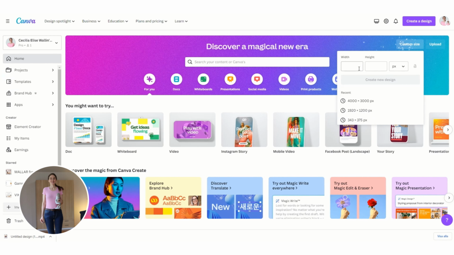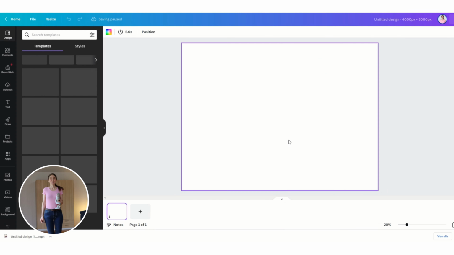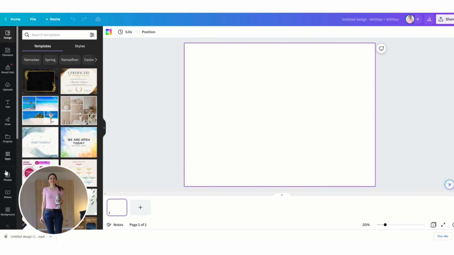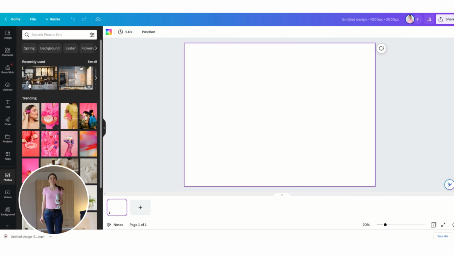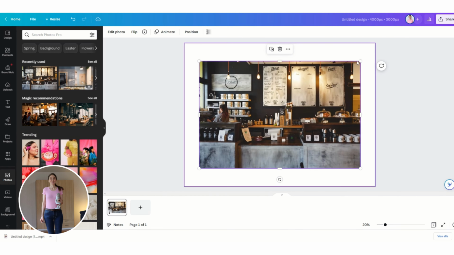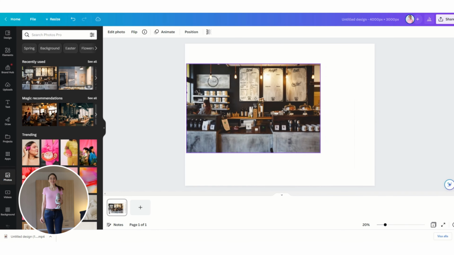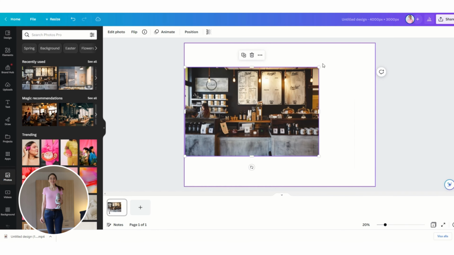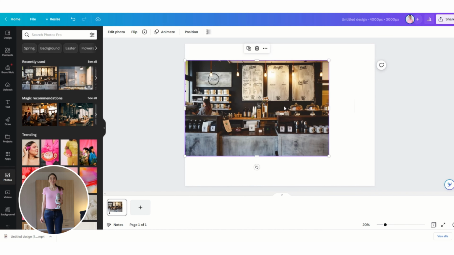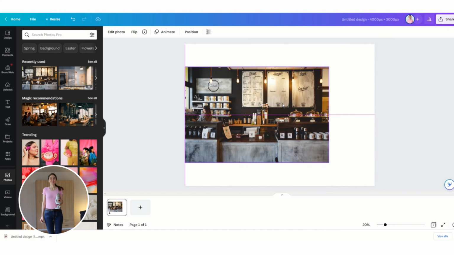So first in Canva, click on custom size and then create a really large canvas for your project so that the end result will be crisp and clear. And now import an image or choose an image from Canva's image gallery and resize the image like this. So it shall not fill the entire canvas because we are going to move the image now.